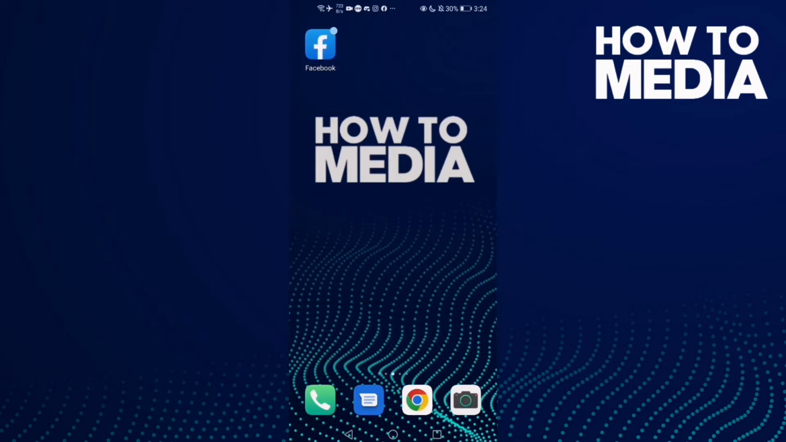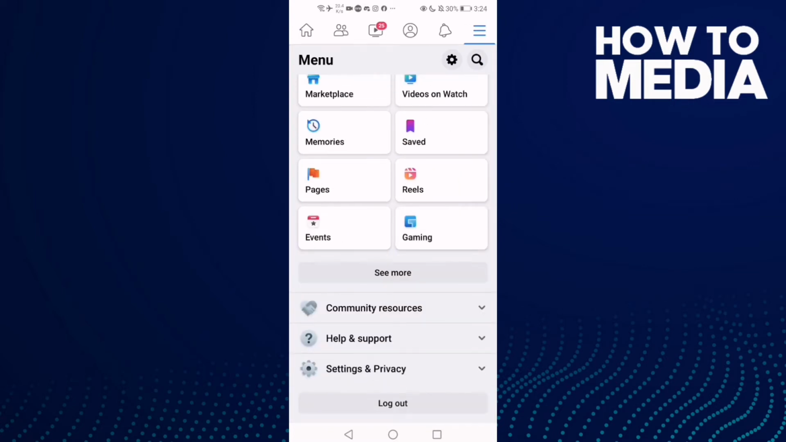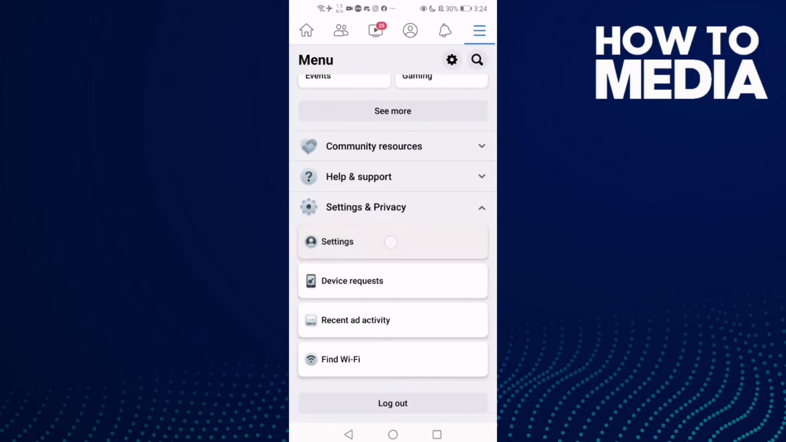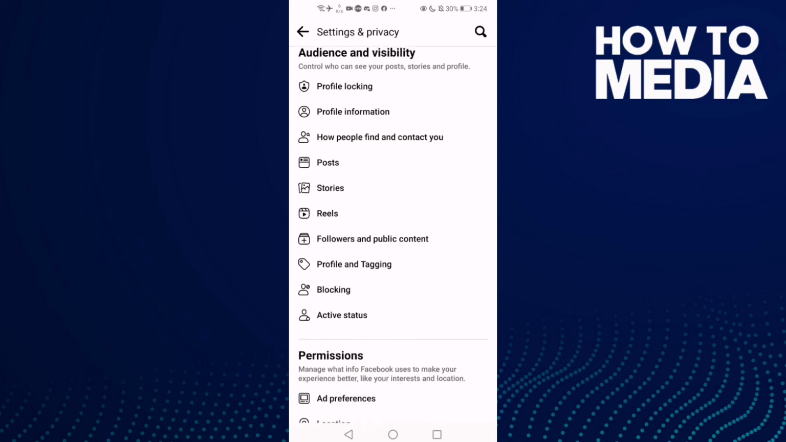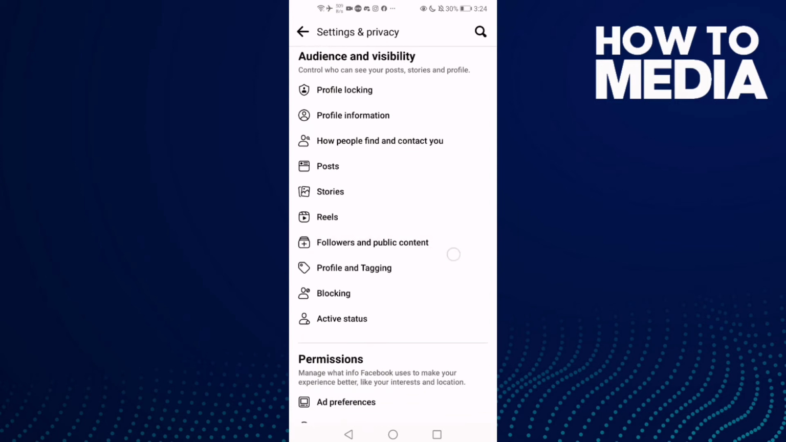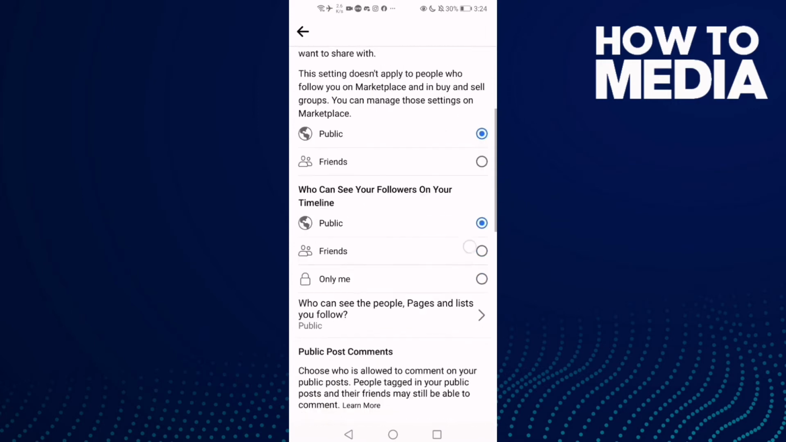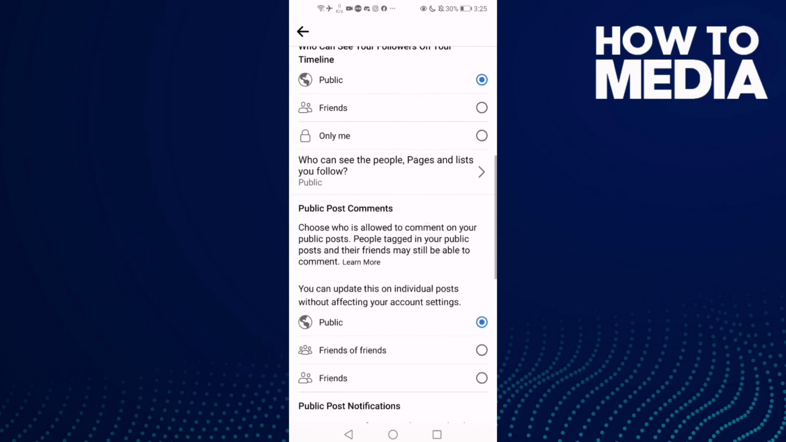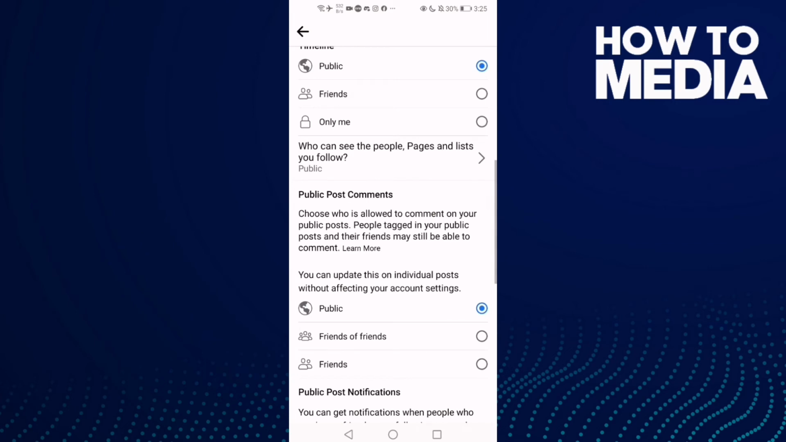First thing we're gonna do is go to Facebook and then click these three lines and go down into the find settings and privacy, click on it and then click settings. And here just go down until you find this one, profile and public content, and then go down and here you will find this one, post comments, public post comments, then just manage anything you want and then go back and it will be saved.